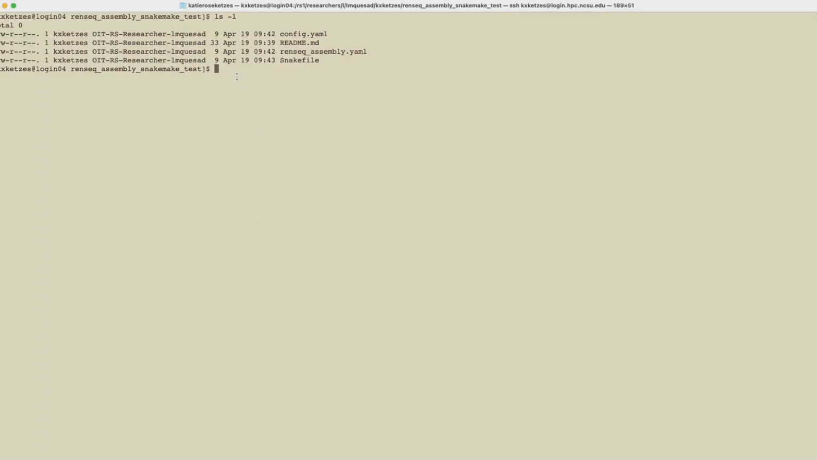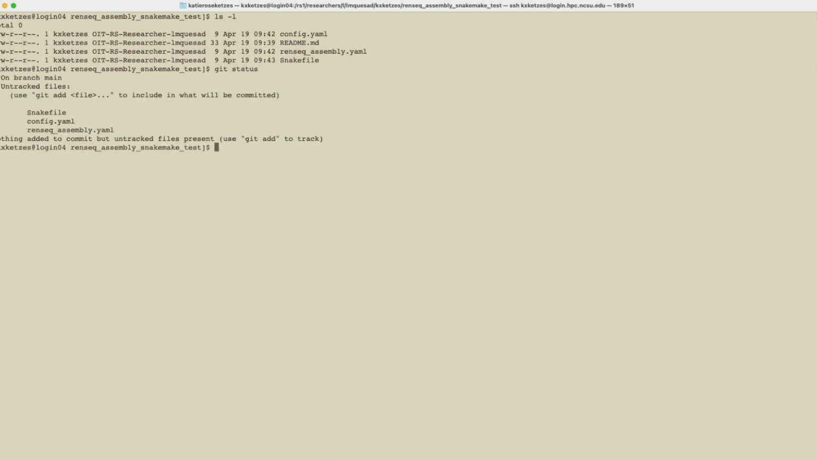Our last step is to add the files to the GitHub repository. That way when you go online on GitHub, you can see the files used. To check which files need to be uploaded to the GitHub repository, you can type git status, and there you see I have 3 files that need to be added.